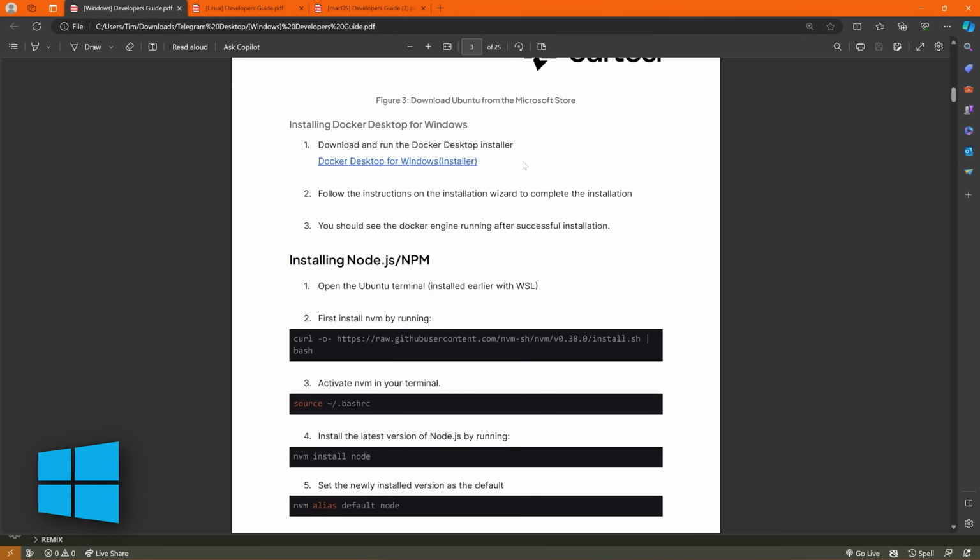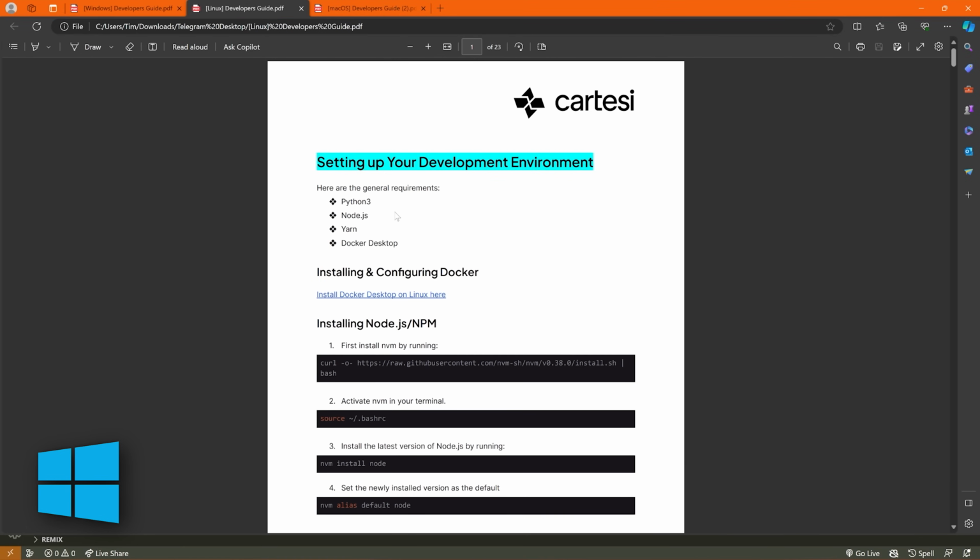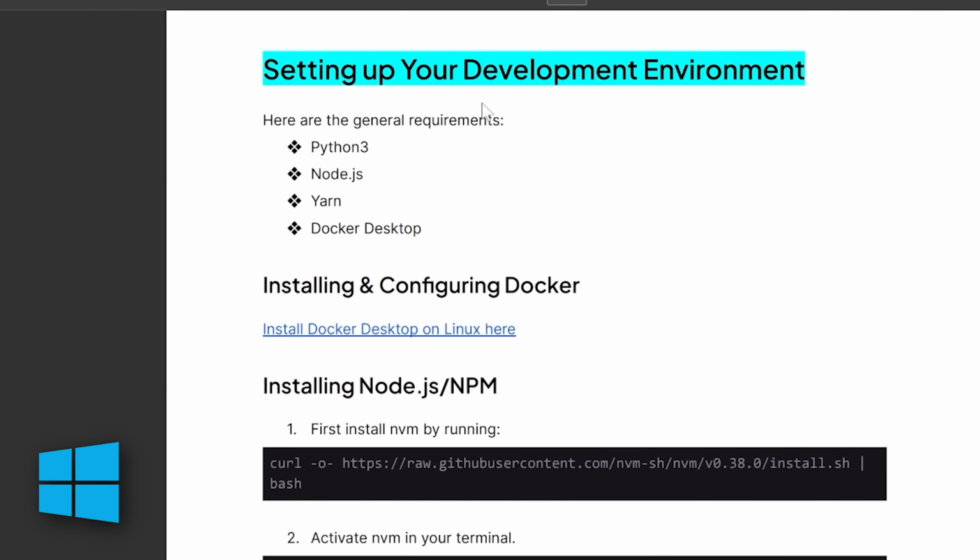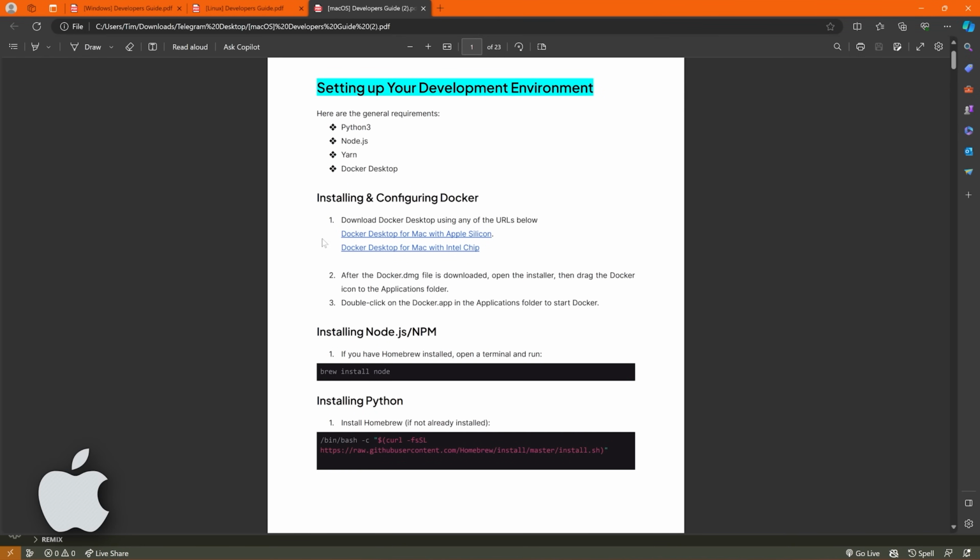Then what you're going to need to do is install Docker Desktop. Now this is going to be the same if you are on Linux or if you are on Mac, okay? You need Docker Desktop. You can see on Mac, there's different installations for the Silicon chip, so the M1, M2, etc., or for the Intel chip.